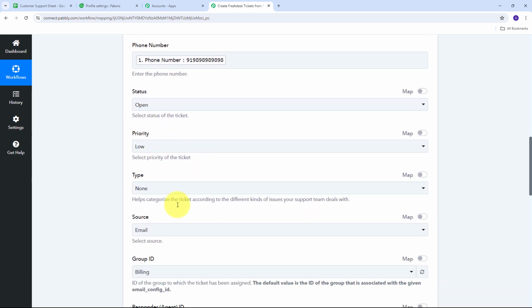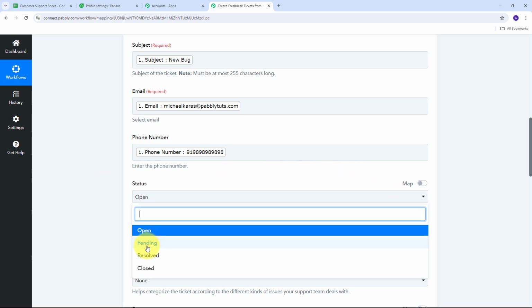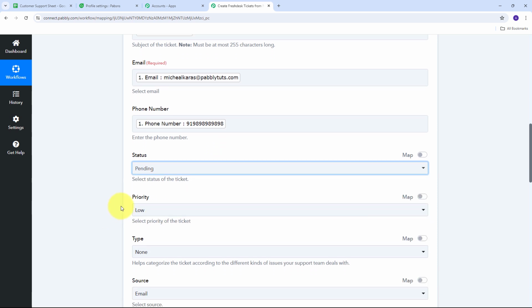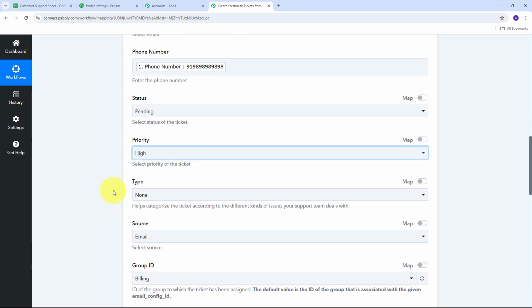Now here I have all these other details. So I need to first give the status of my ticket. So I'm going to open this tab, and here I'm going to use the status of pending. So I'm going to select this, and I need to select my priority. So I'm going to open this tab, and here my priority will be high, and I need to give my type. So here I'm going to type the category of my ticket, and I'm going to map that, as I'm going to receive this type from my Google Sheet table.